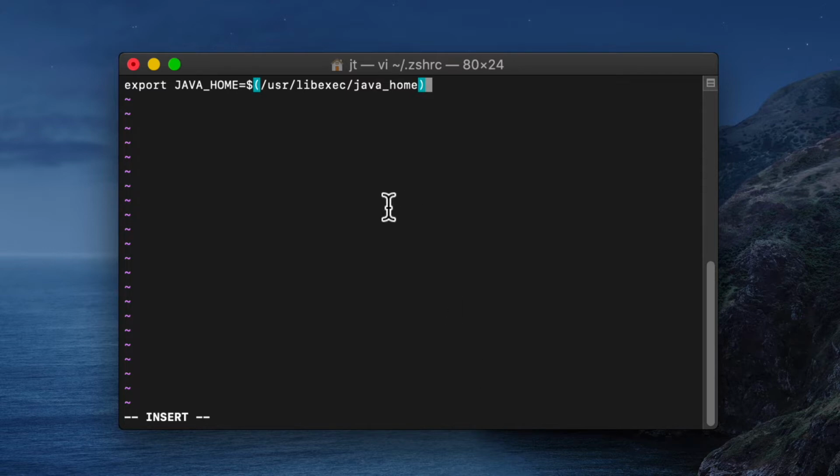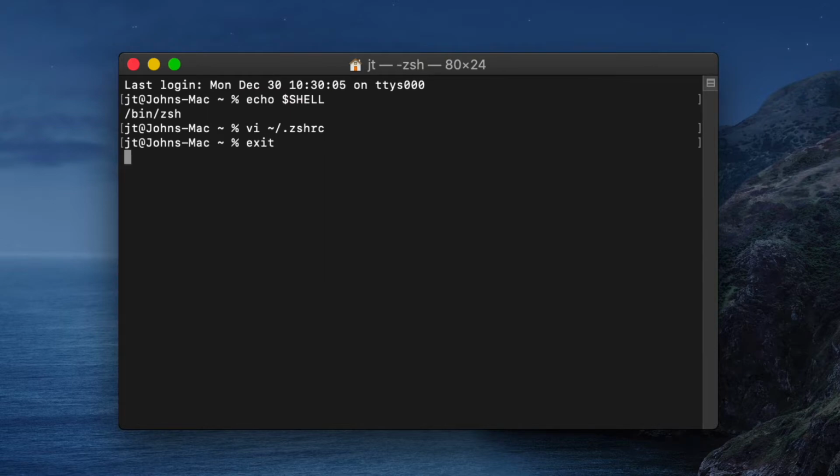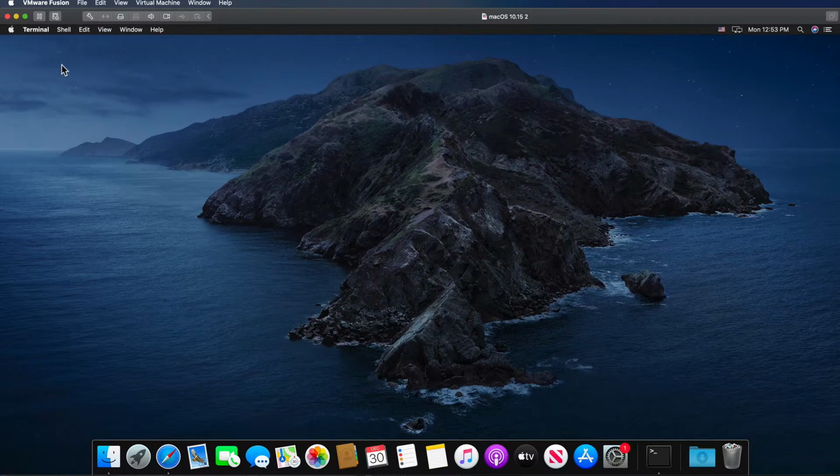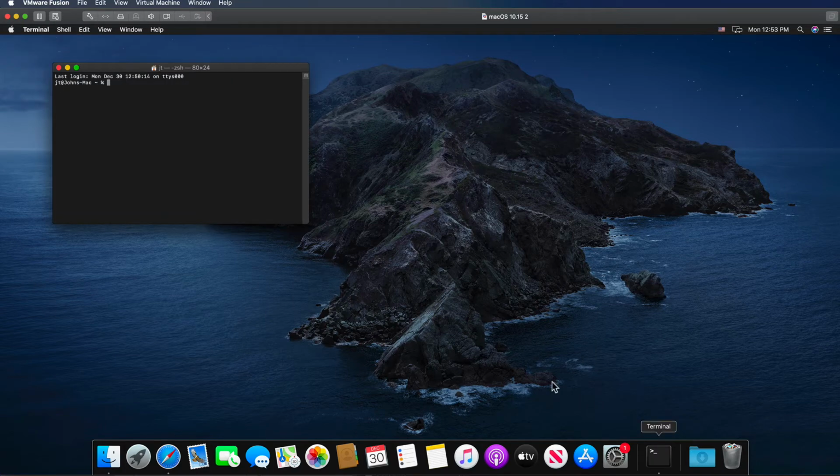And just recently under Java 11, they did add in this libexec, which gives us the path to the Java home. And previous versions of Java did not have this. So now to save this, I'm going to hit escape, colon, wq, and that is the vi command to write and quit. And now I'm going to exit this, close this, and I'm asking for a new Java shell.